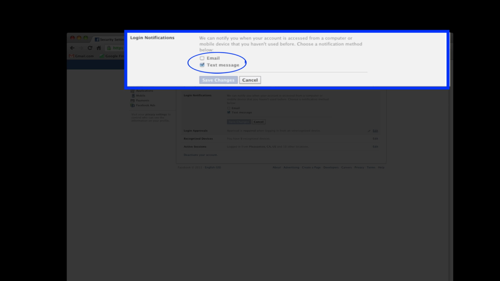My recommendation is to use text messages because most of you have a cell phone, and I'll explain in a moment why this is important. Now, this option needs to be used in conjunction with the next option.